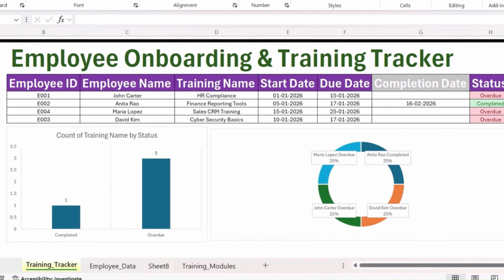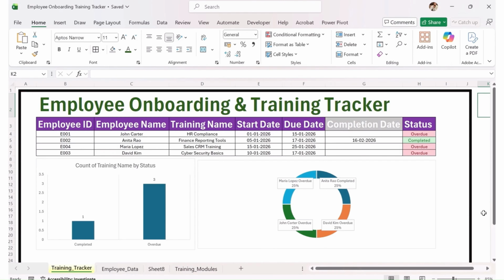Now let's quickly recap what we built today. We started with a raw employee data. Then we created a structured training modules table. After that, we built training tracker sheets, one by one. And we have explained that part clearly, that connects everything together. Later on, we have used XLOOKUP. Remember XLOOKUP? We haven't used a VLOOKUP or HLOOKUP. We have used an XLOOKUP to pull employee information automatically.